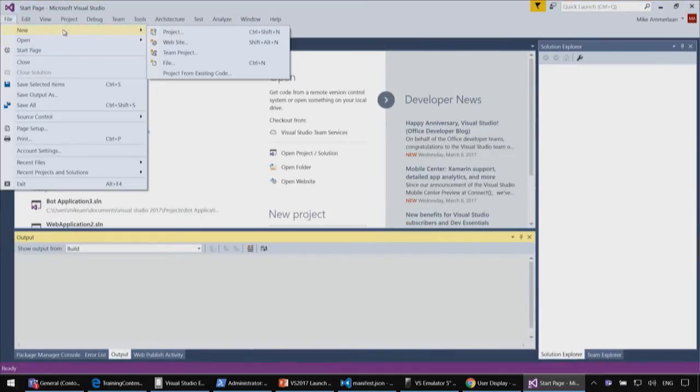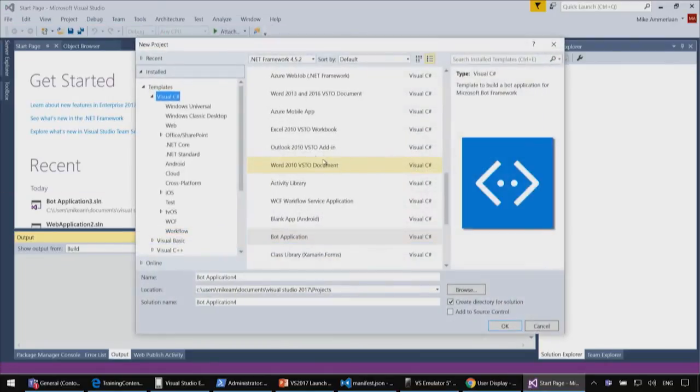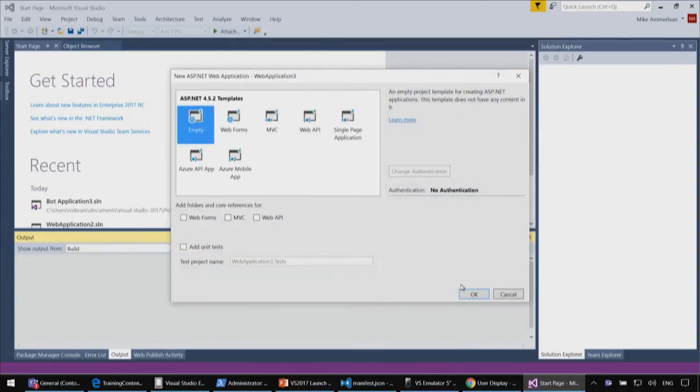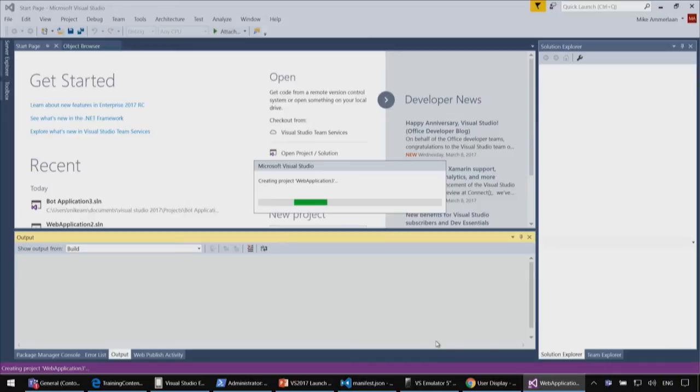Okay, all right. So I've got Visual Studio 2017 here, and what I'm going to do is create a new web project, because we're going to build a web application that can do that. Okay, so I'll go to Web, and I'm going to choose an ASP.NET Web Application, .NET Framework, fairly standard thing. We'll choose an empty project, and away we go.